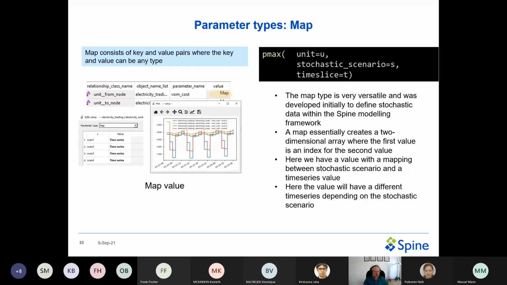And you can see we're using this map type to represent stochastic data, where this VOM cost has a different time series for each scenario. You can see it plotted there. But it's a very flexible type, and you can use it for other types of data. It's up to you.